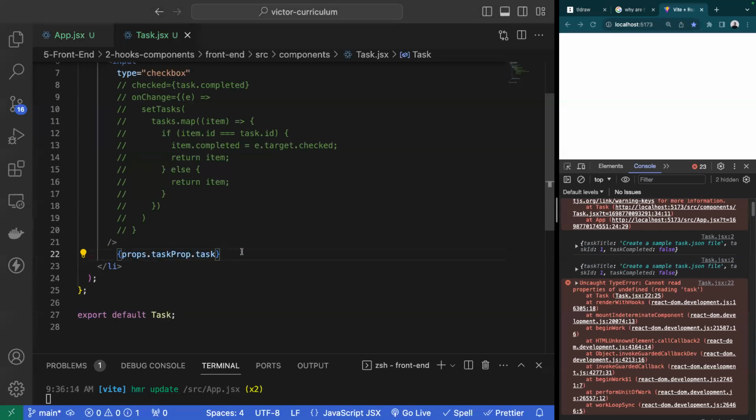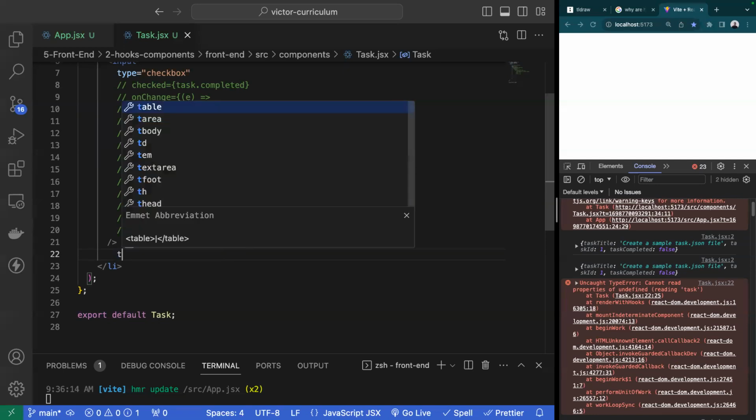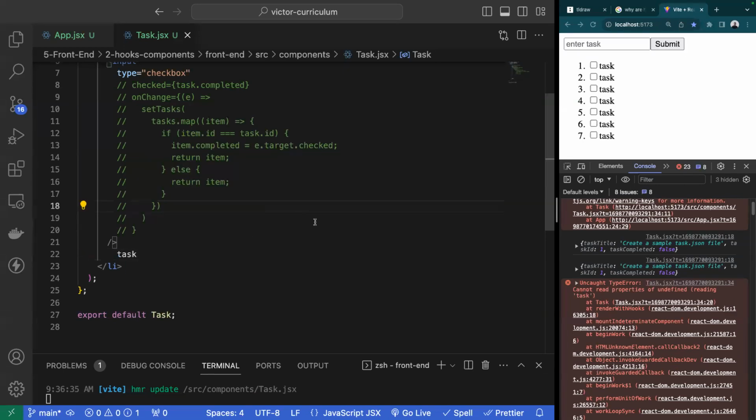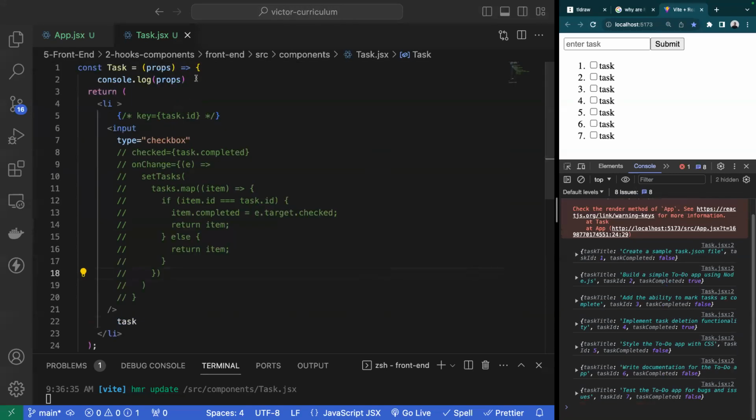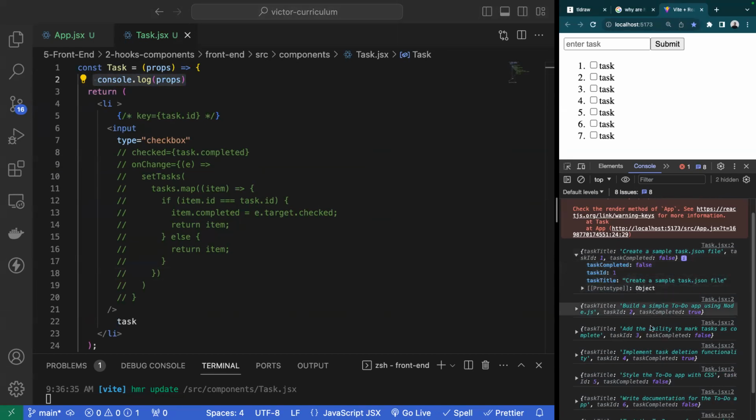So let's bring this back a little bit. Let's say this is just rendering task. We can see the majority of our errors have gone away. And now when I console log props, what do I have in there? I have an object with 3 keys, right? I can see if the task is completed, if the task has changed, X, Y, and Z. Does anyone have any questions on this?